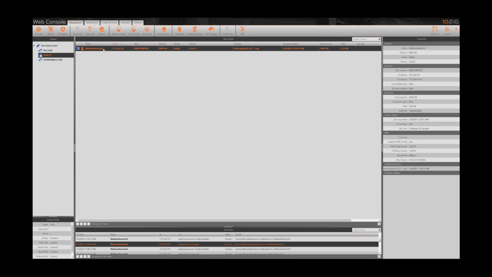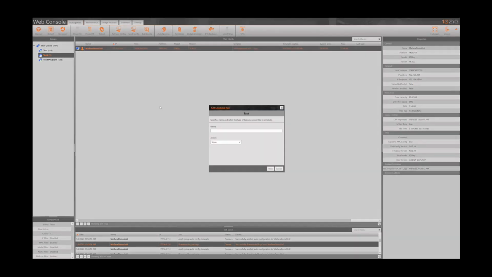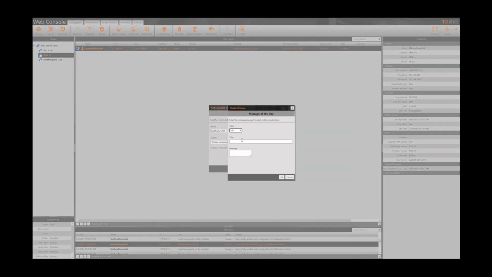All right, so another feature I wanted to show you guys was the new system message feature. If you right click on the unit and go to add scheduled task, we'll give this task a name. We'll call it sys message turn off. We're going to tell these users to turn off their unit for the evening. So you select display a message as the action. We've given it a name, sys message turn off, and then said we want you to display a message scheduled task. So let me click next.